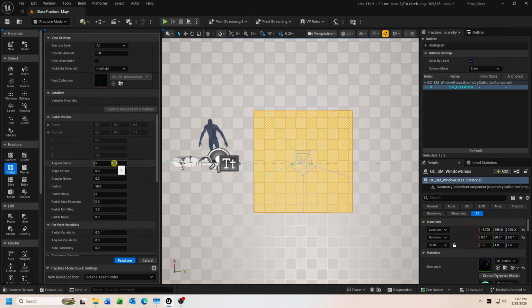Now set angular steps to 25. This will give us 25 pie slices to our fracture. Set radius to 2000 so that these slices extend beyond our glass panel. Then set radial steps to 1. This will remove those inner circular cuts.